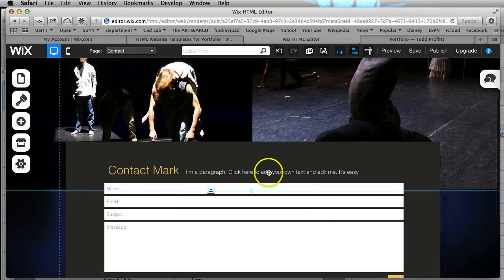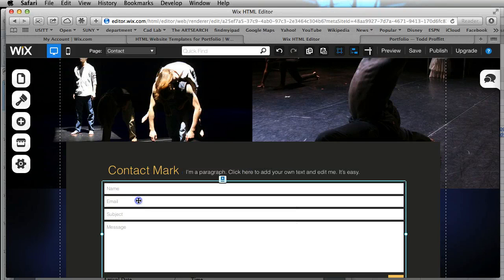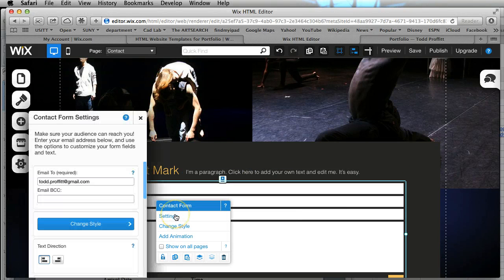Okay. And then for the contact information, you would just go in and hit your settings, and you would tell it where you want it to send everything in. It looks like it's already figured out what email address it wants. It's probably for my old site. Okay.